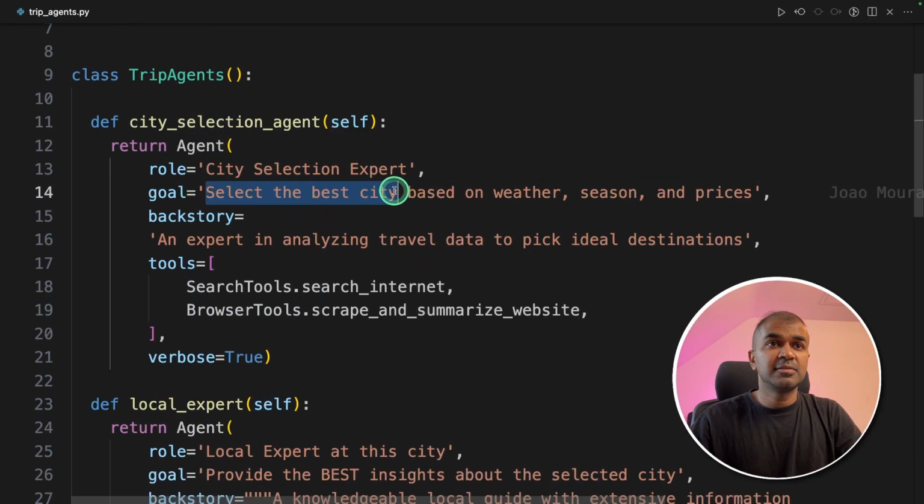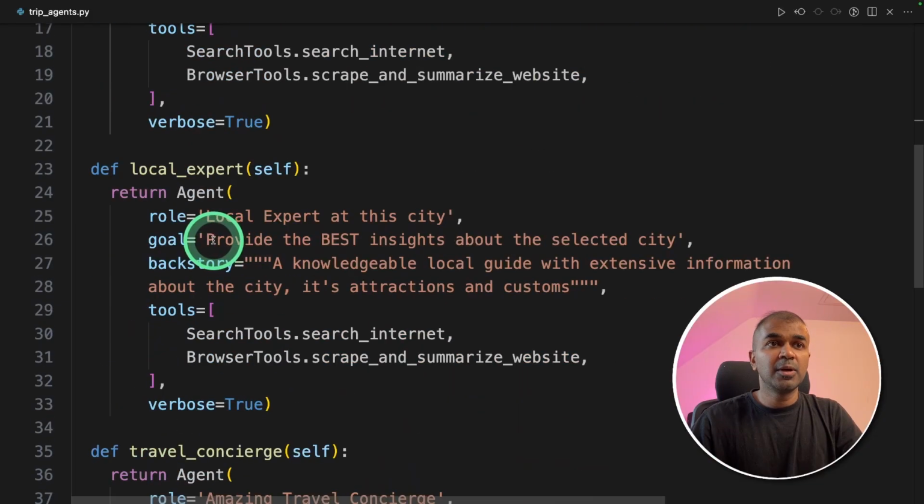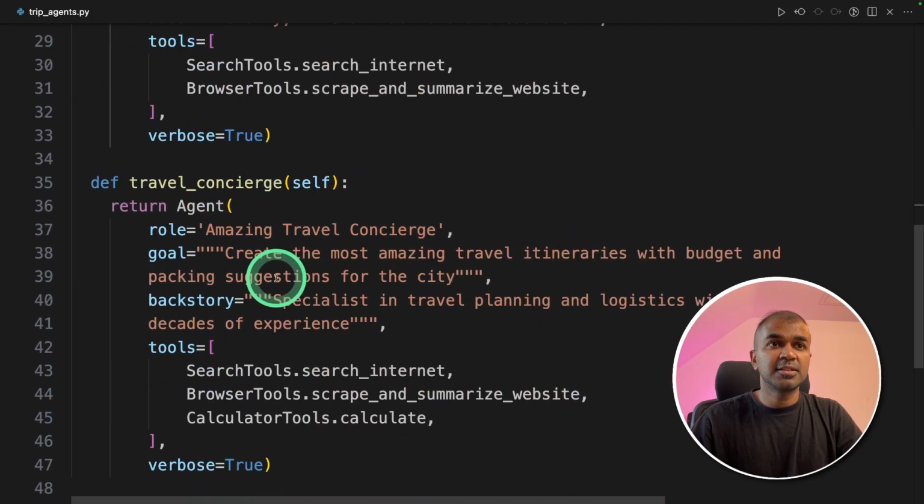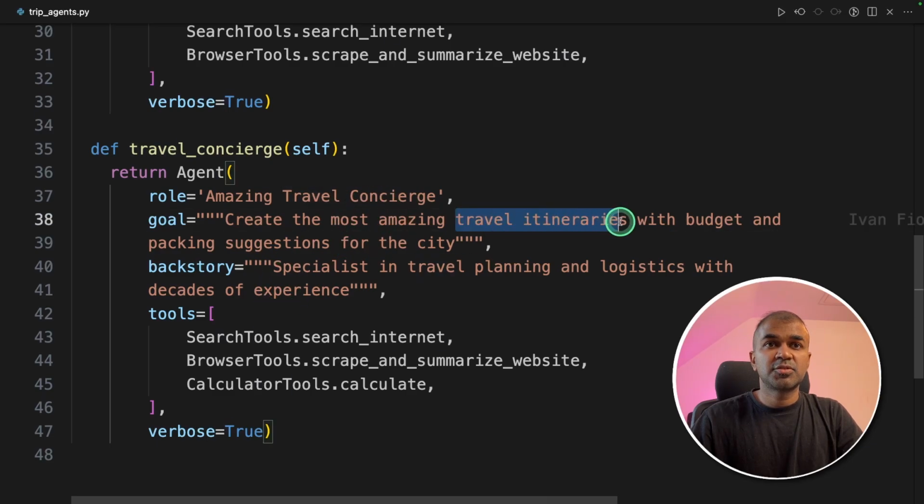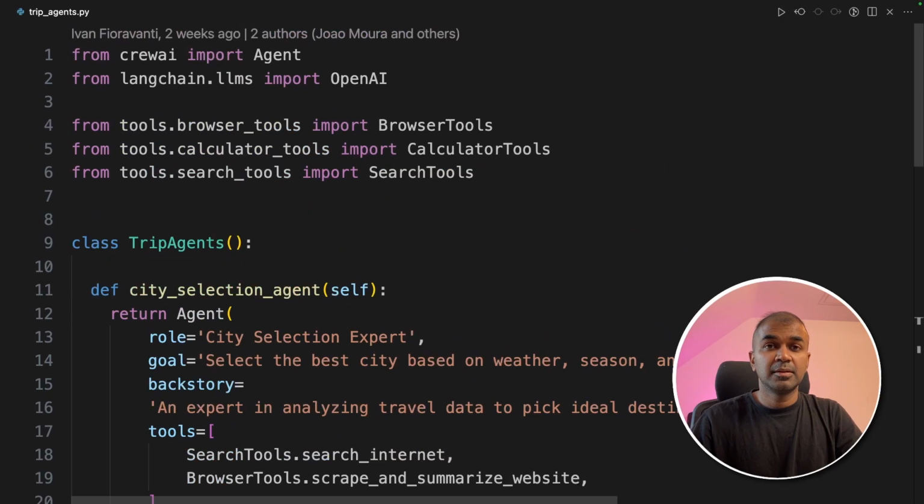The city selection agent will be selecting the city based on weather, season and prices. The local expert will provide the best insights about the selected city, and the travel concierge will provide the travel itinerary with budget and packing suggestions. This is going to be powerful, as these agents are going to work together and fulfill the trip planning task.